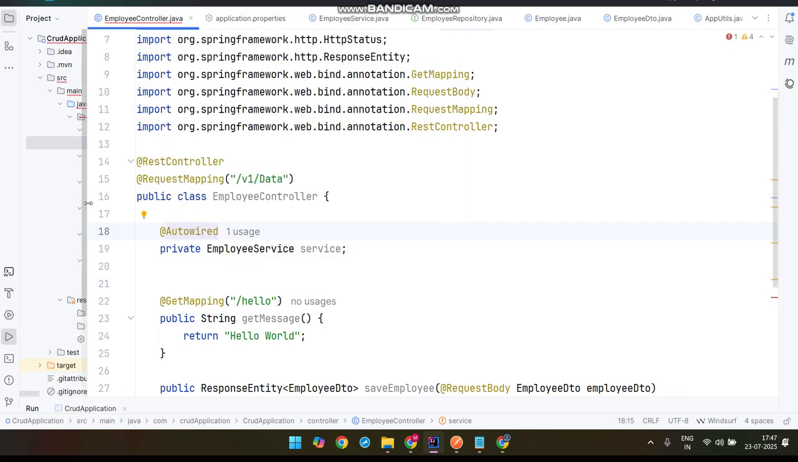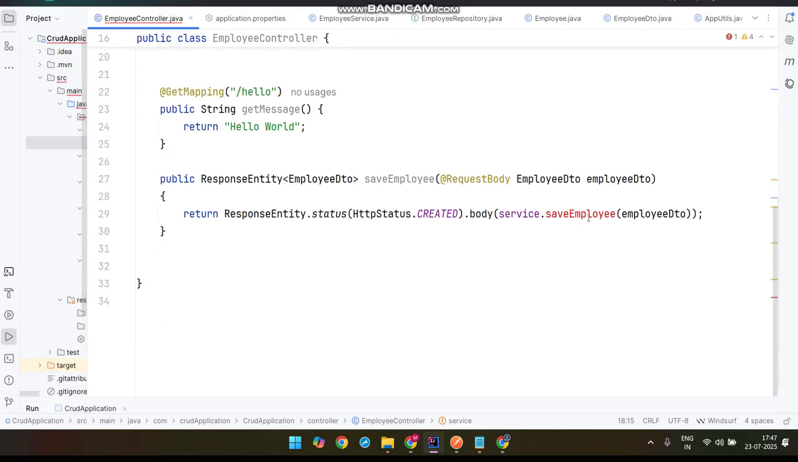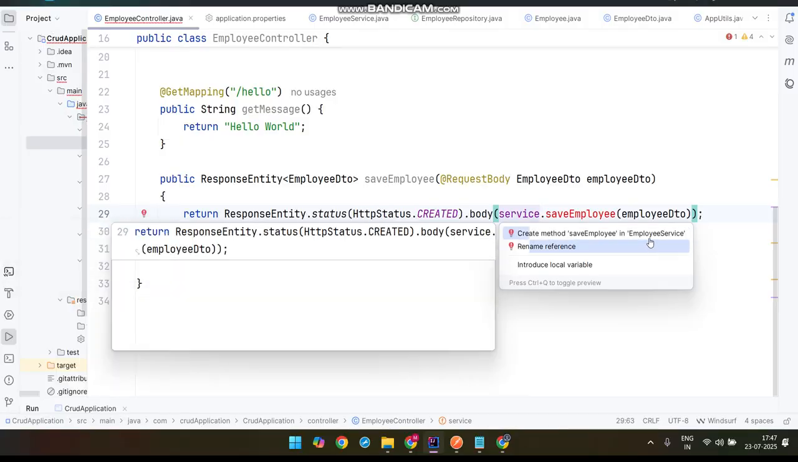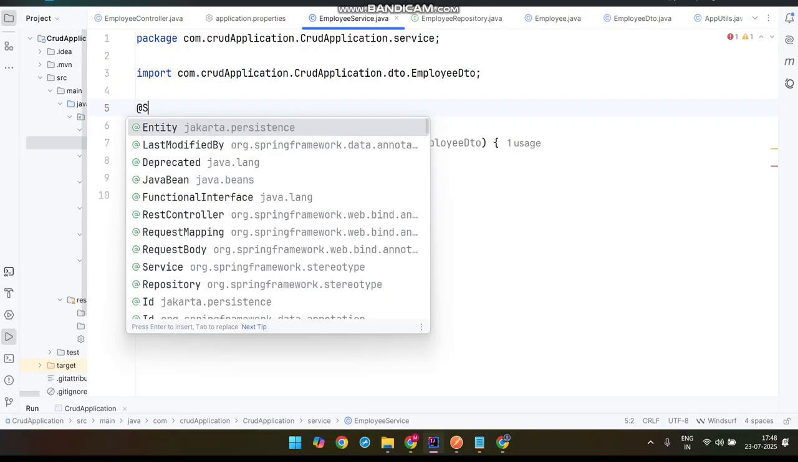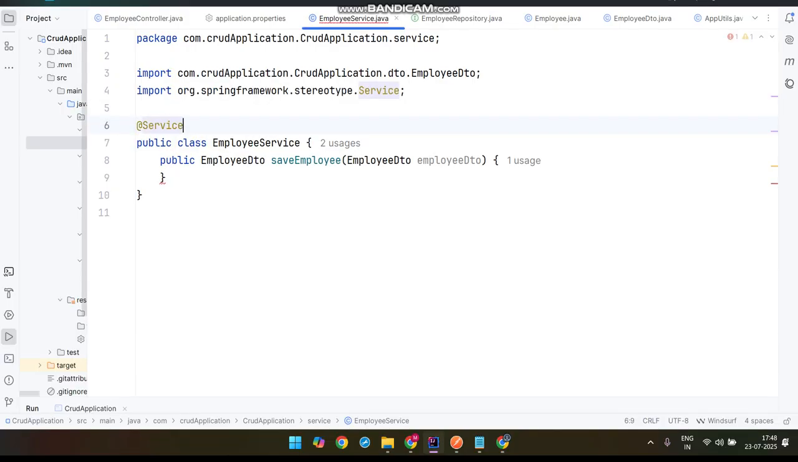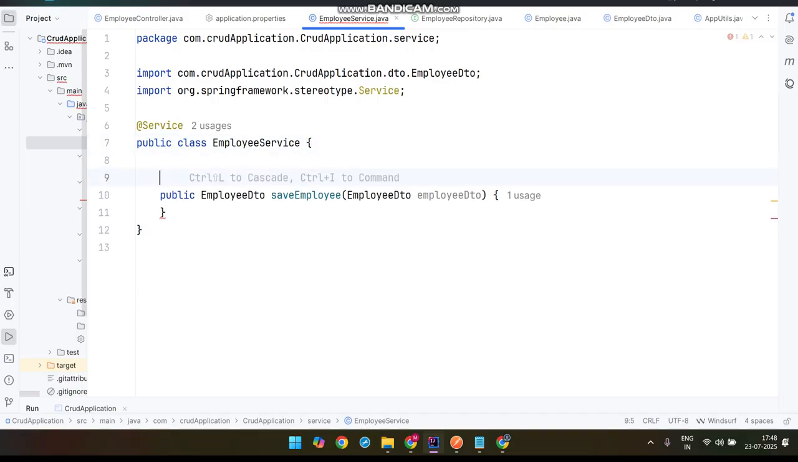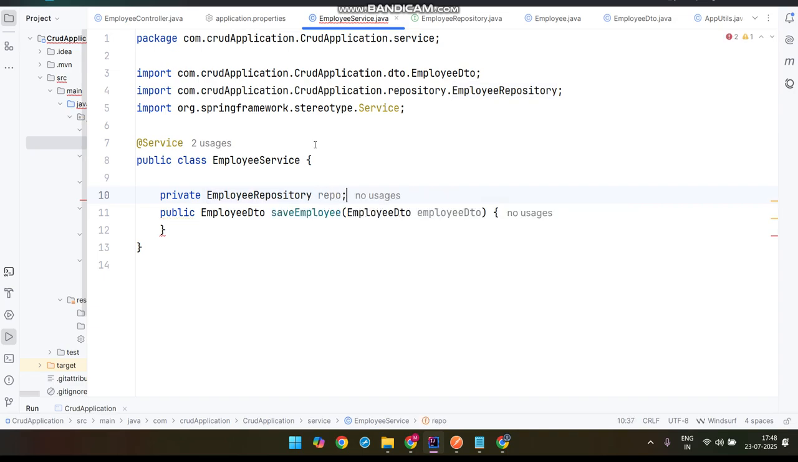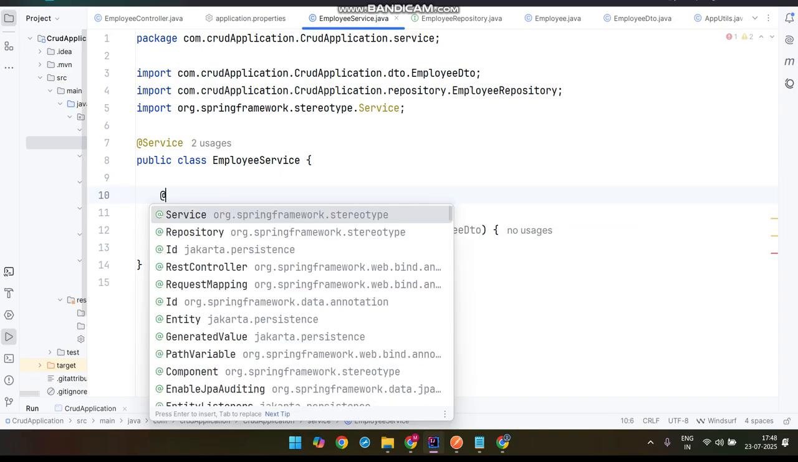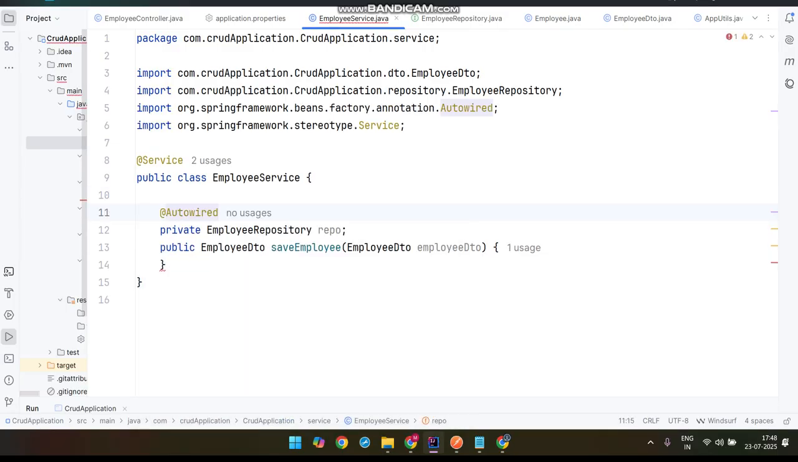Now we will go to the service class. Here it will be giving the error. Just create the saveEmployee method in EmployeeService, and mark this class @Service, so everyone will be aware that it contains the business logic. It works like @Component also, so that we can easily inject it. This saveEmployee is there. Now we will inject the employee repository, repo, suppose we have given that name. For interaction we need to contact the repository, so we are autowiring it.